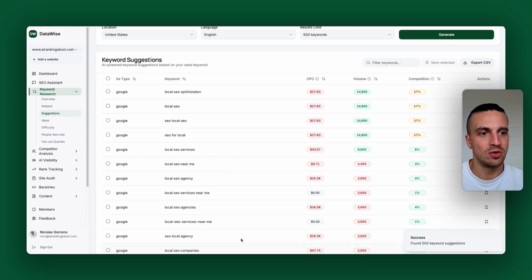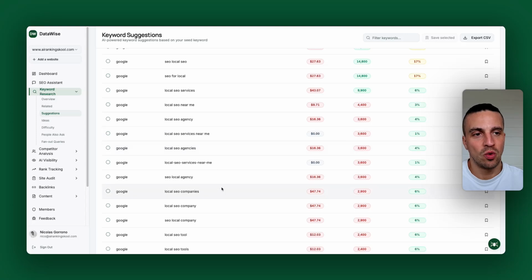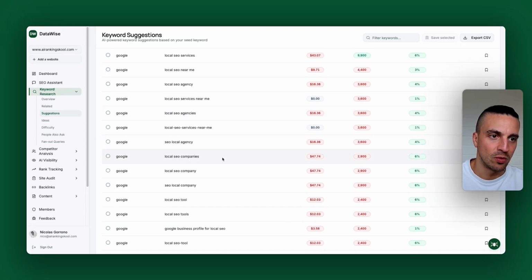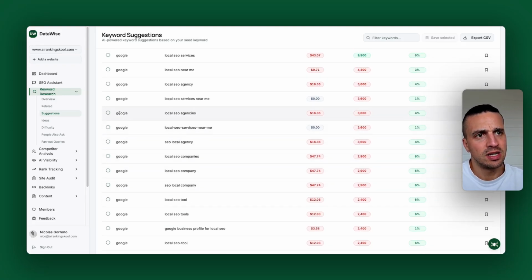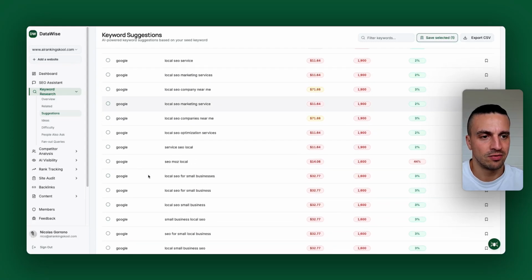All right, and right away you see that all of the suggested keywords have the word either local or SEO in them right away. So here I can see local SEO services near me. Let's save agencies. Let's see if we can find something else as well.